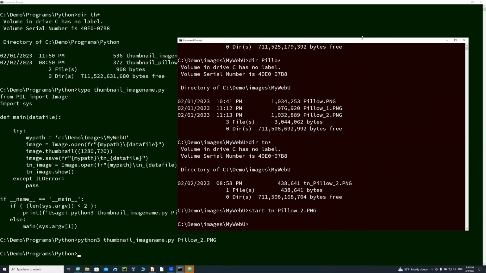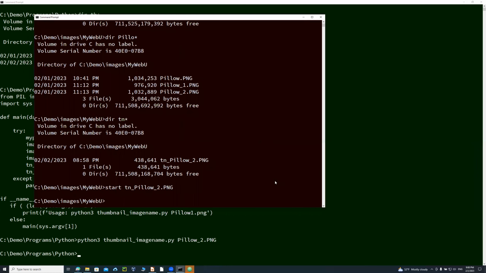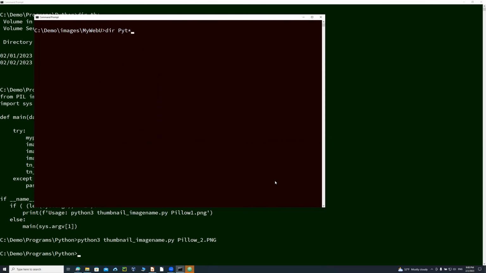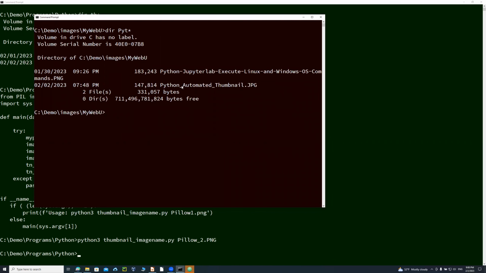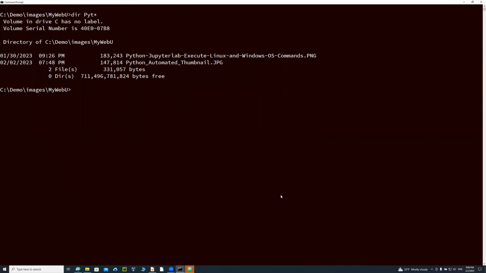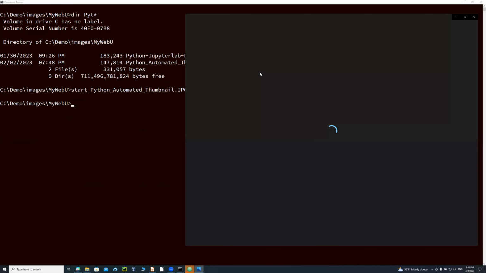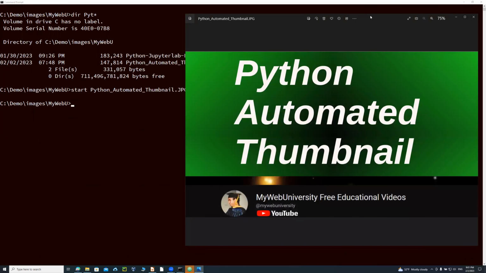Let's see on this directory where I have on my web university, clear the screen, say type Python. So notice that this file is here. Let me just make this screen bigger. And then at this time, if I just say start this one, this is the JPEG file. So it's a good way that you can practice it with JPEG, PNG. JPEG is normally a nicer format and everything.